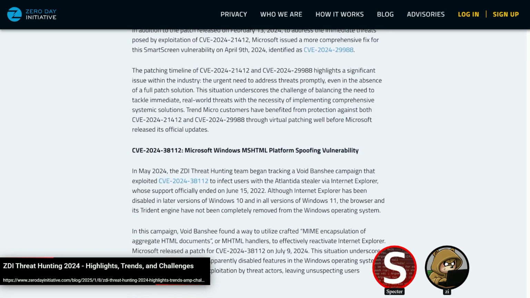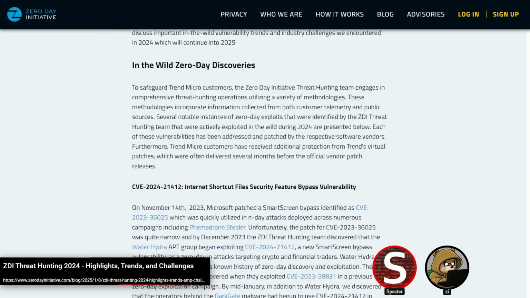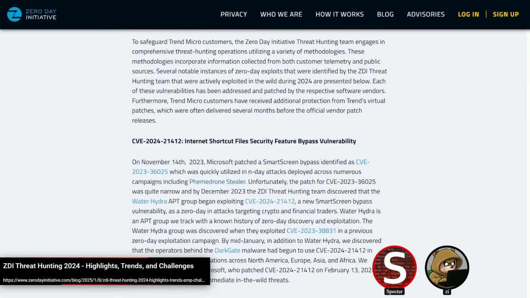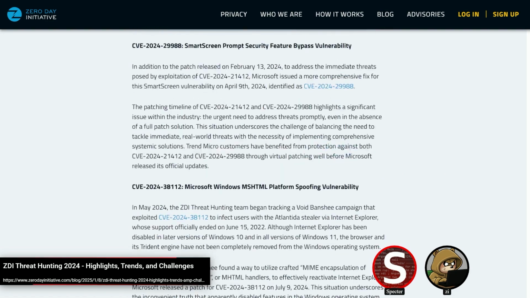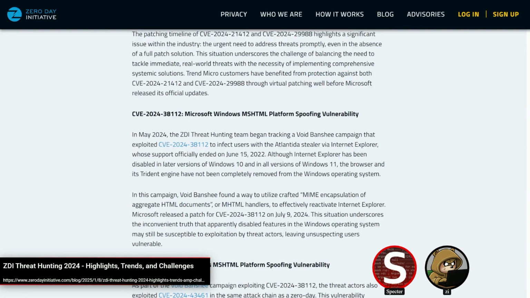Starting off with their in the wild zero-day discoveries. These are things that they discovered being used by threat actors in some capacity, whether that be criminal groups or even an APT group for their first issue. A fair amount of them are SmartScreen prompt feature bypasses and Windows Mark of the Web bypasses and things of that nature. So not some of the lower level bugs you might expect from something like Google's Threat Analysis Group.